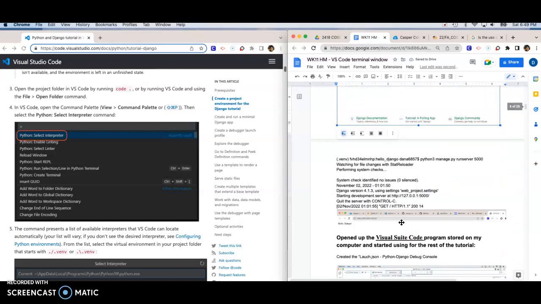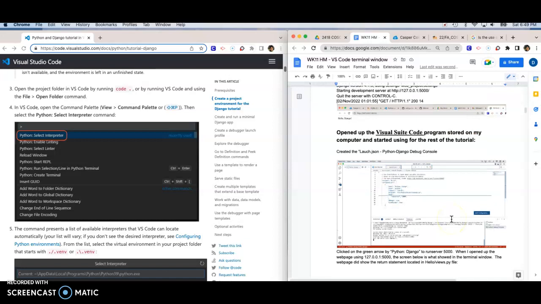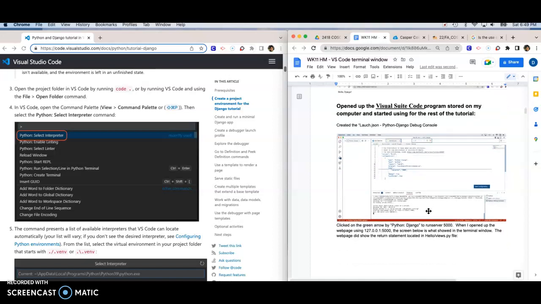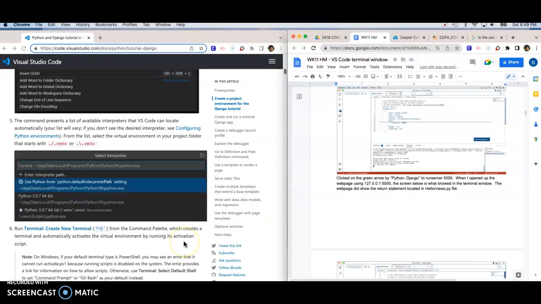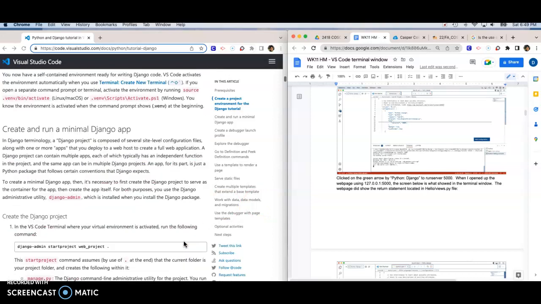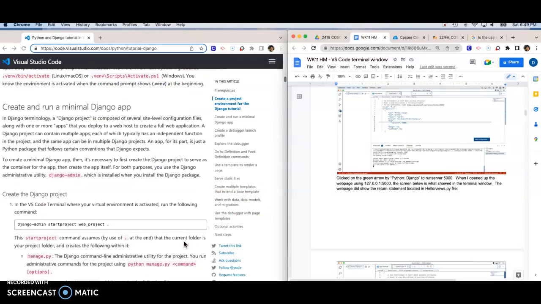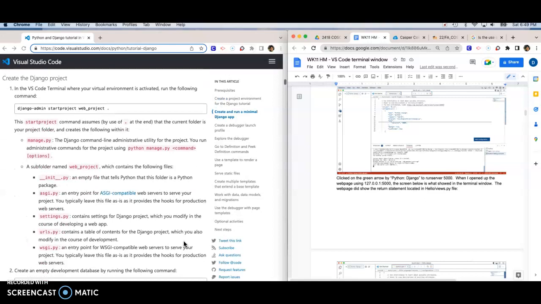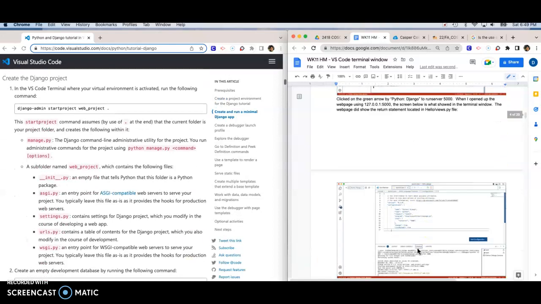The next thing, I opened up Visual Studio Code. Here is a screenshot of the Visual Studio Code screen, the console. I then kept going through all of the steps. I created the Django app. I started my project.